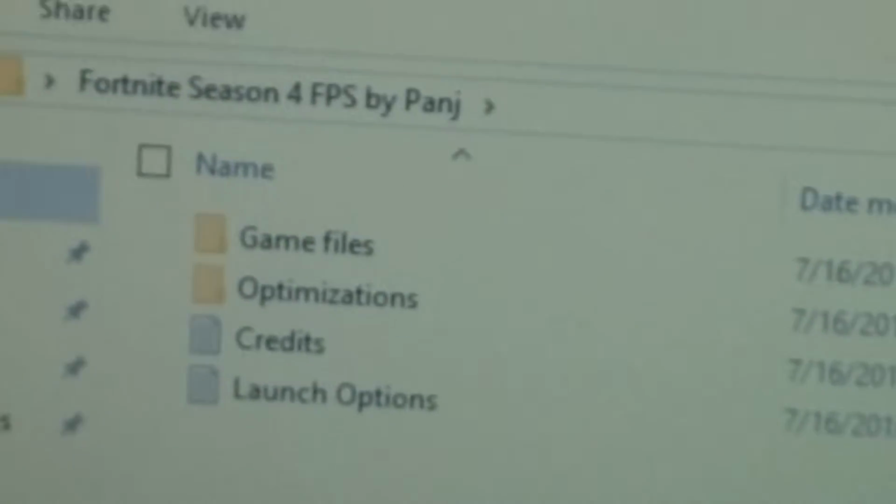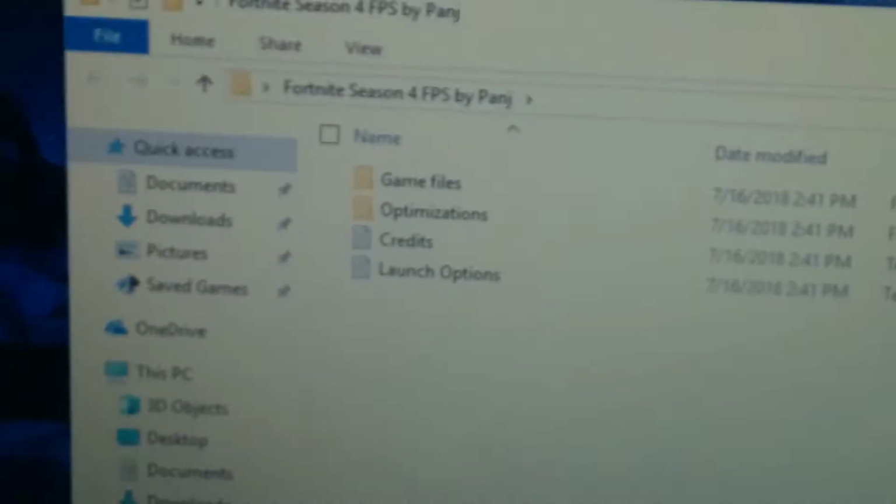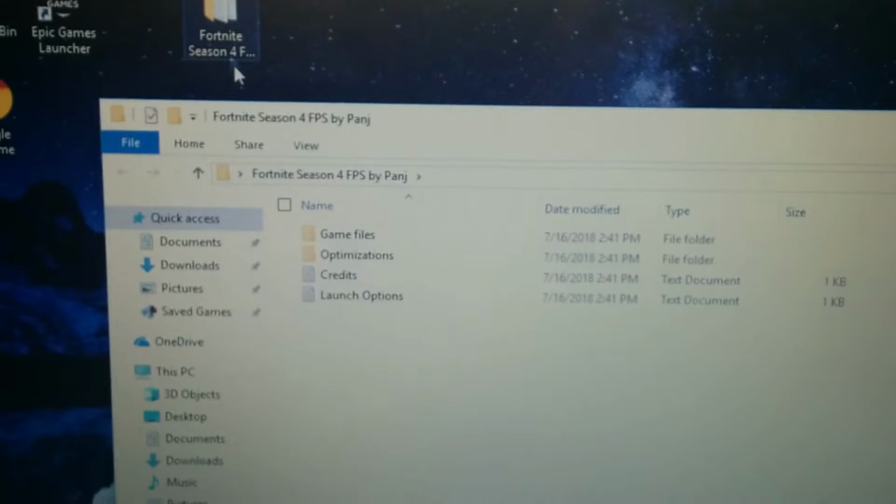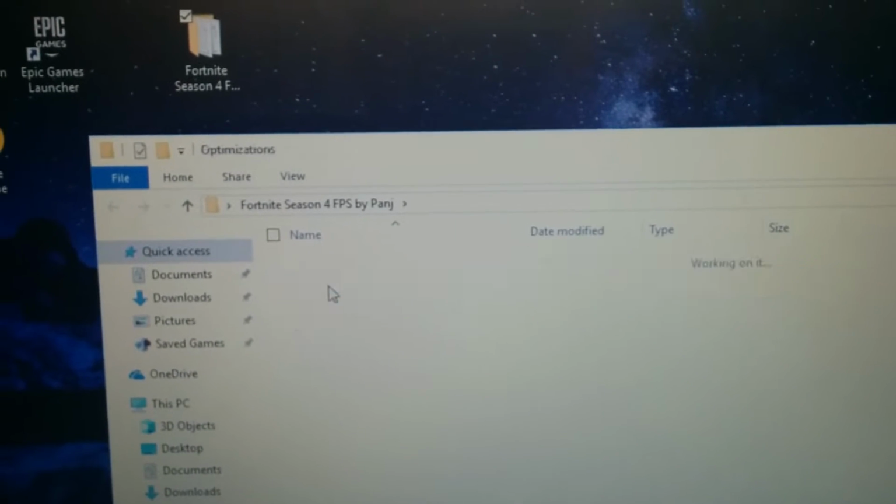And now you double click on that. It's ready to roll right there. You see it? Perfect. Double click. There's 4 folders. First, you would want to go to optimizations.